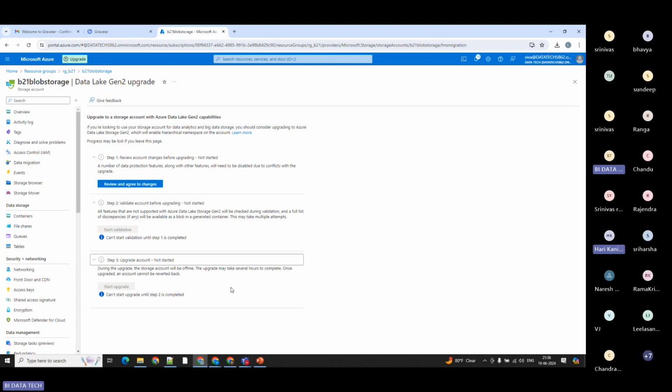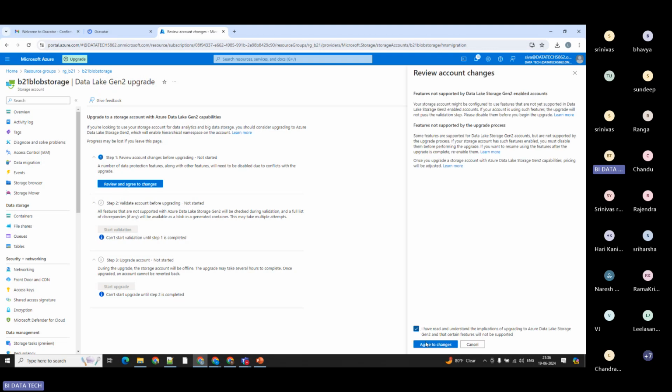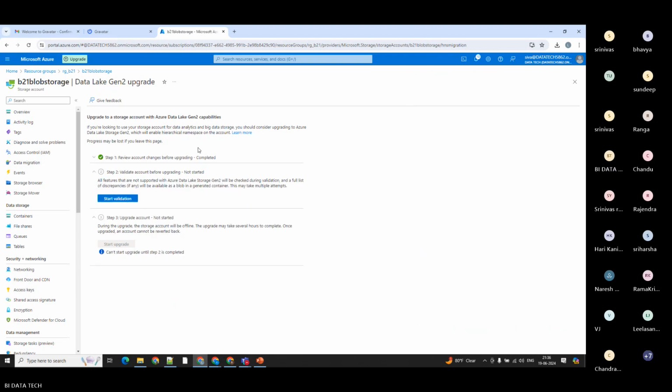Then, can we use Gen 2 as a cost difference here? Gen 2 is a bit costlier than your blob storage, a little bit, not too much. Okay, that is one point. Now, if I try to enable this one, I'm not sure why I'm not able to do that here. Okay, it is done. First step is done.